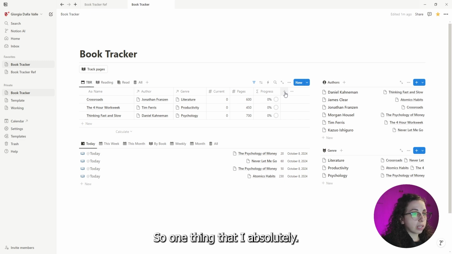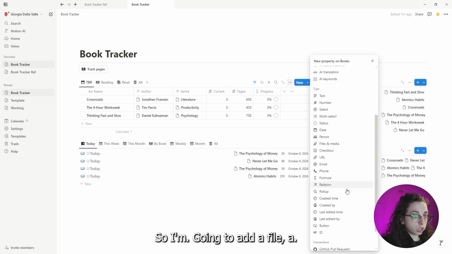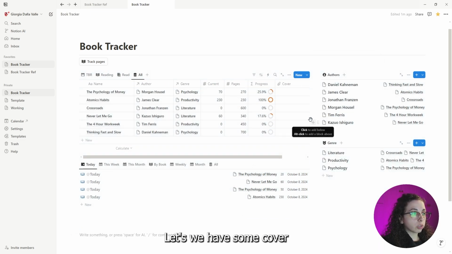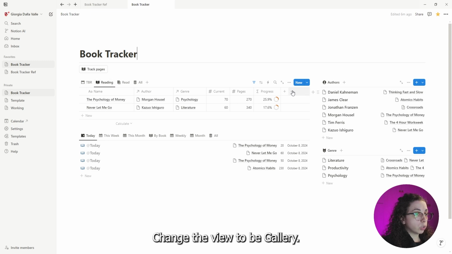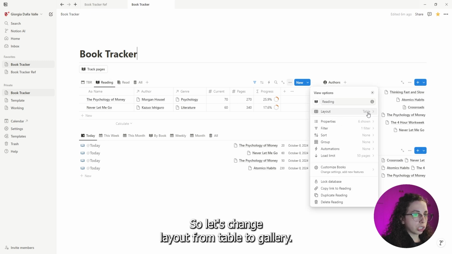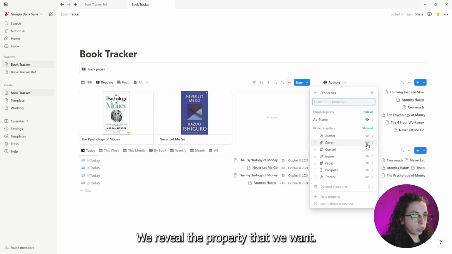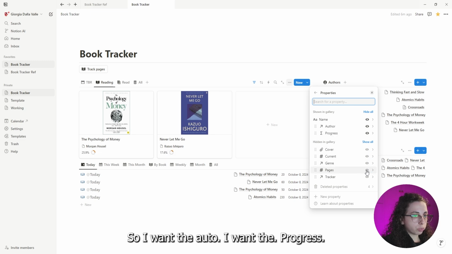Back to the book tracker, I want to add some more properties. So one thing that I absolutely need to add is a book cover. So I'm going to add a file and media property that's called cover. Let me add some covers. We can now change the view to be gallery. So let's change layout from table to gallery. And as a card preview, let's choose the cover. Fit image, reveal the properties that we want. So I want the author, I want the progress, and I want the genre.